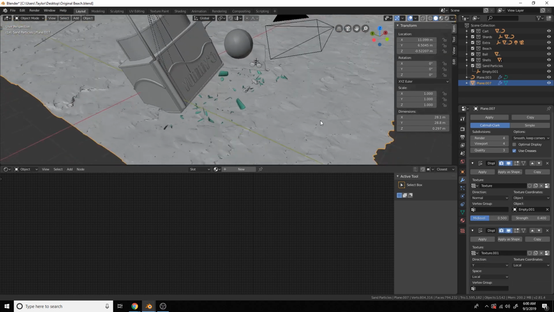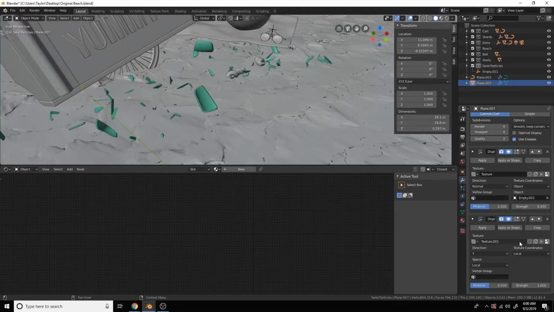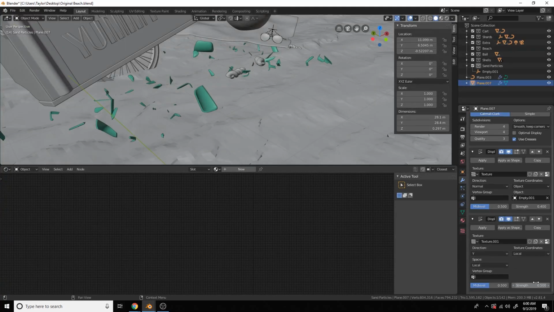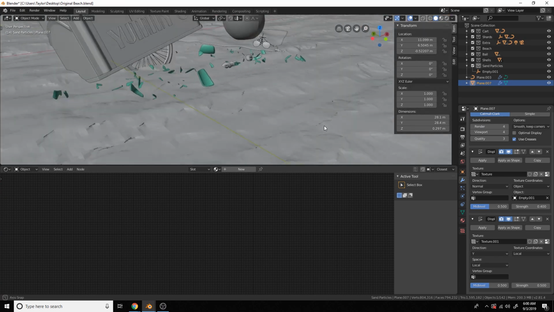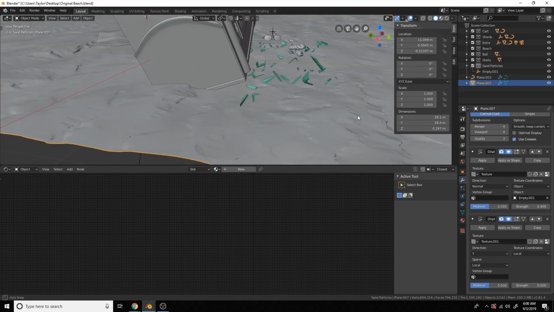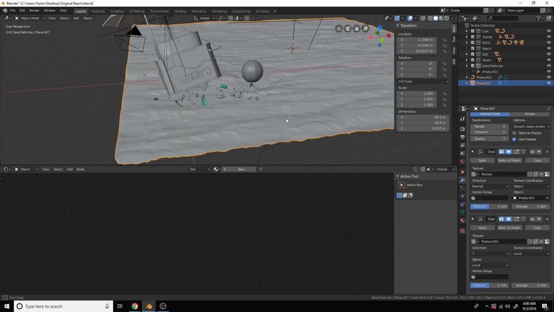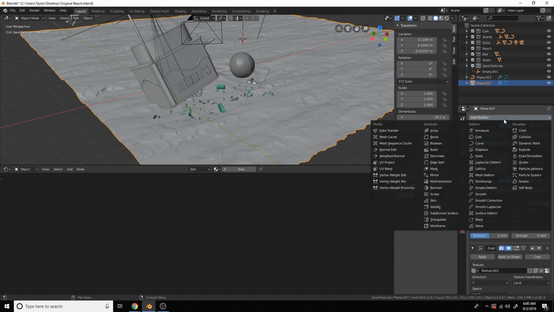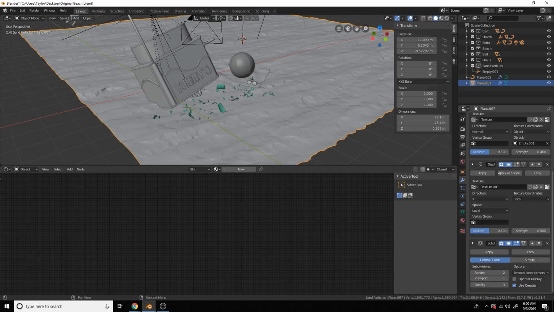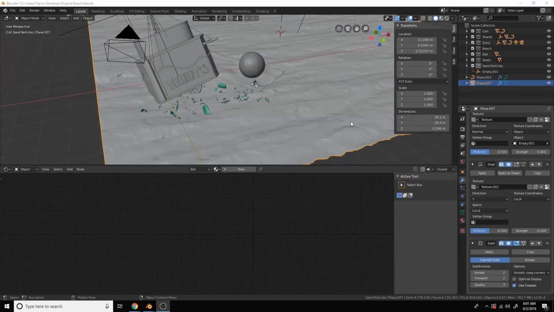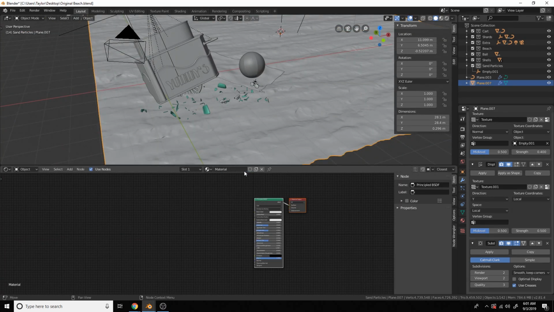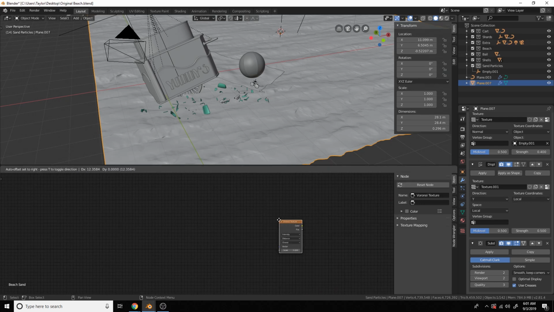Now, why oh why did I choose Y? It's to mimic the wind pushing the sand that direction. And I like how it's clumping in certain spots. It's like the sand is packing together. And then to make it a little bit more smooth, just add a new subdivision surface. Now onto the material. Give it a new material, and then add a Voronoi texture.